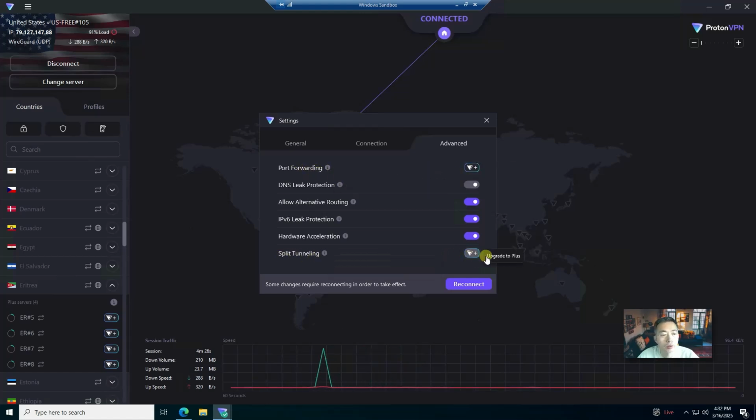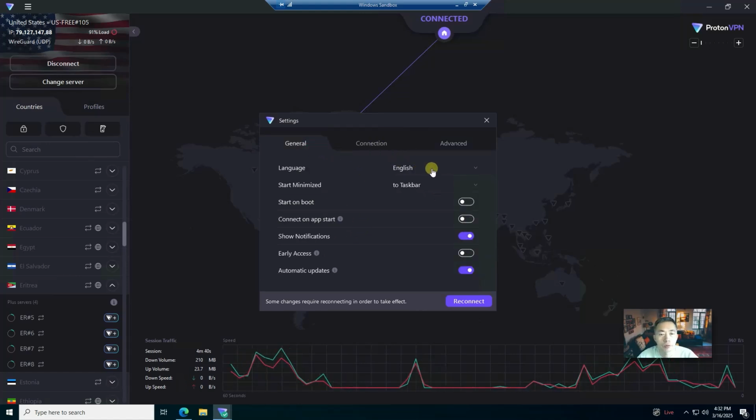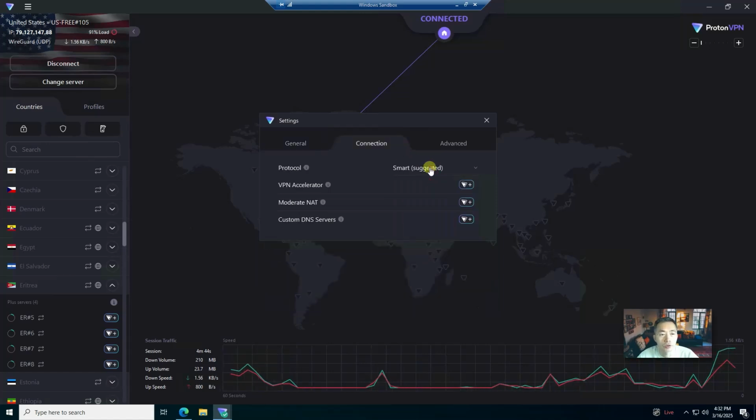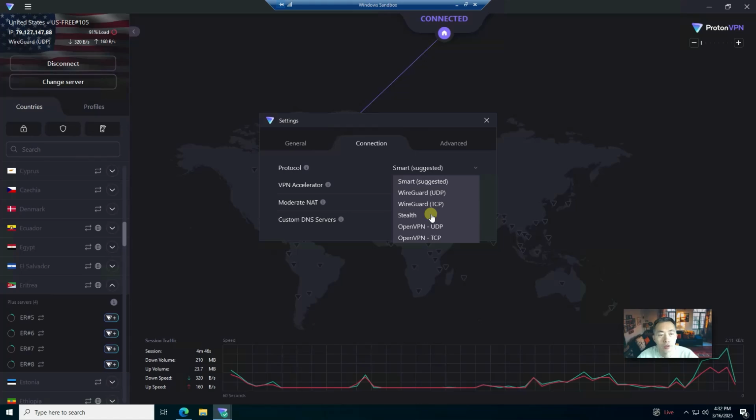Split tunneling also needs an upgrade. But other than that, for normal home users, you don't need to worry about those things at all. You can just use all the default configuration. But again, here is something you can choose when you are facing connection issues: using the Stealth protocol.